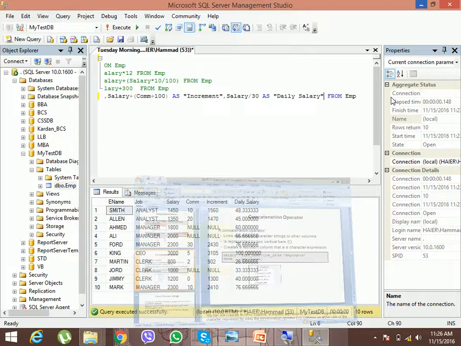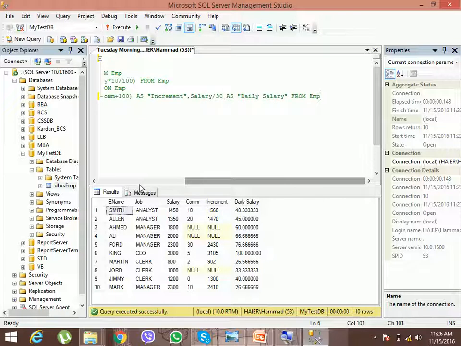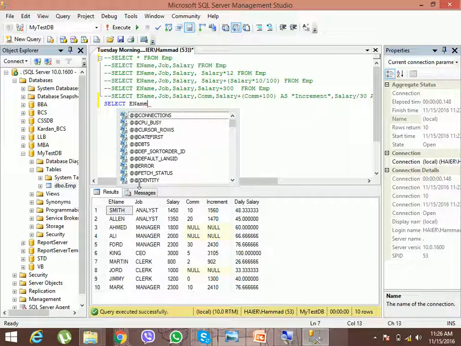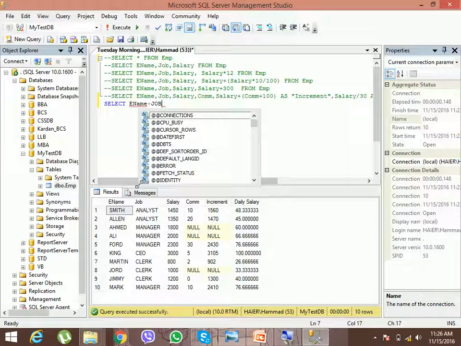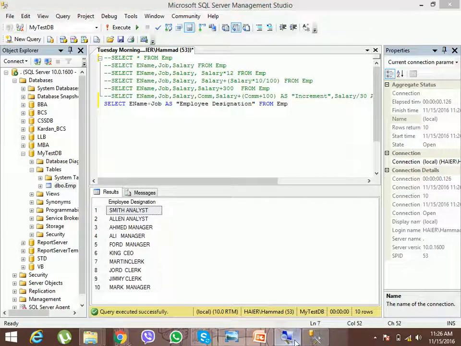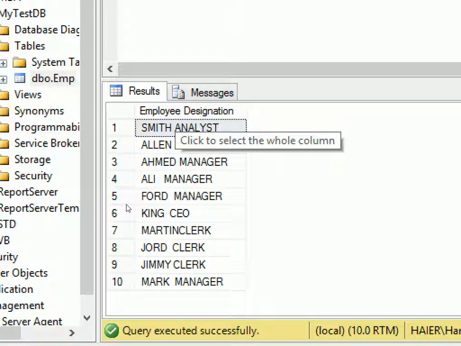Now this time I'm going to add the employee name and the job. Select employee name plus job as employee record, employee designation from the employee table. When you execute, you will see that the two columns have been concatenated.